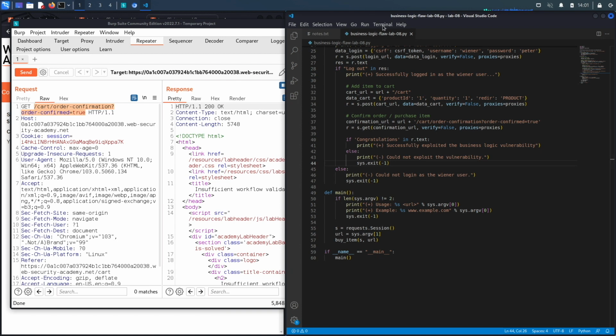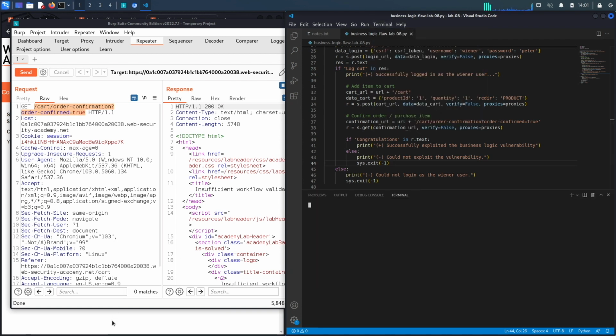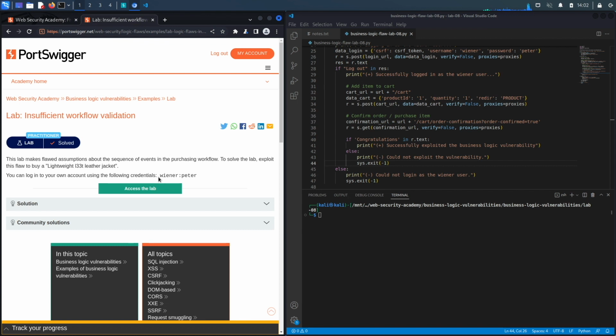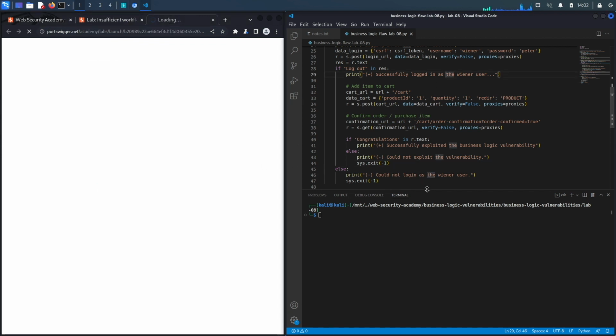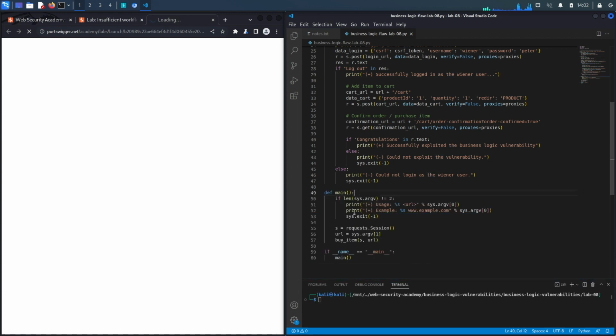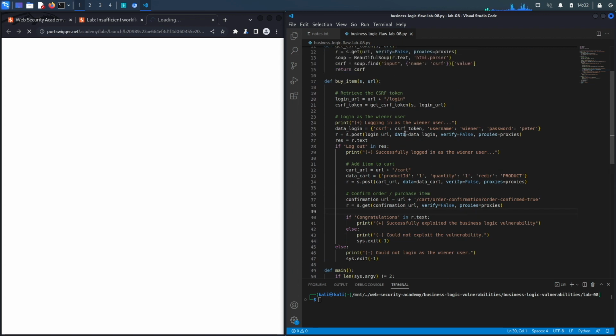Let's save it. Go to terminal, new terminal, and before we run it, this likely timed out. And so we're just going to open a new instance of the lab and then review our code. All right, so if we look at the code right over here, in the main method, we call a function called byItem. In byItem, it essentially performs 3 requests. The first one is logging in as the regular user that we were given. From there, it adds the jacket item to the cart, and then it calls the confirmation URL in order to exploit the business logic vulnerability and buy the item without having the proper funds to buy the item.